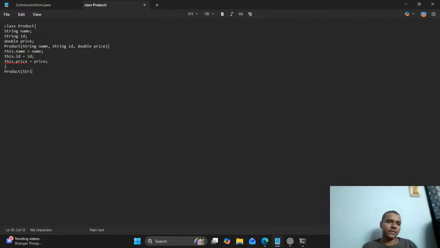Let's say you have only two: String name, String id. Let's say you have only these two. Then you call this.name is equal to name, this.id is equal to id. This is only used when that price, let's set it as 100. Again overloading the constructor.